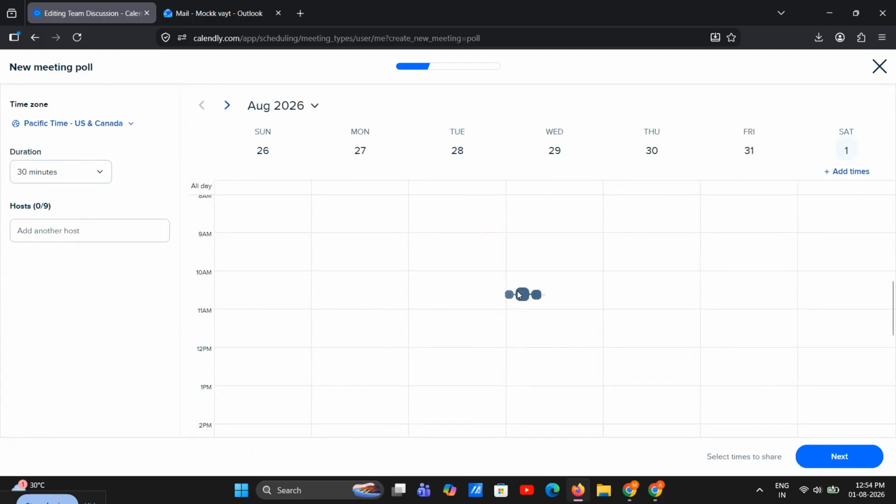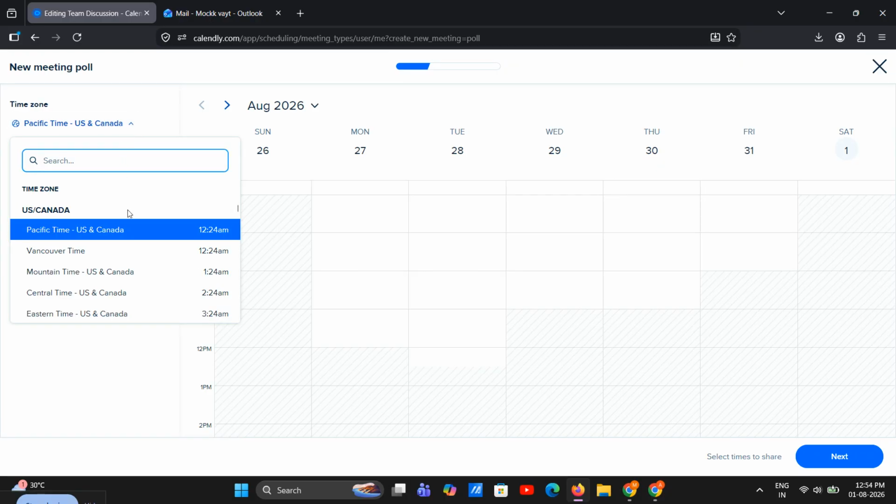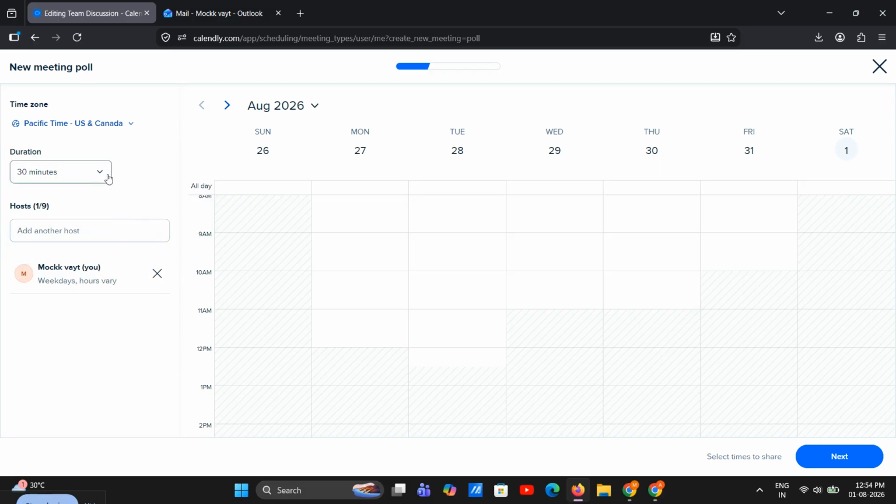After selecting Meeting Poll, you'll need to choose your time zone and meeting duration. This part is important because it helps Calendly display the correct times based on your availability. Make sure your time zone is accurate so people in different locations can vote on the right options without confusion. Then set the length of the meeting, whether it's a quick 15-minute catch-up, a 30-minute team call, or a longer session.